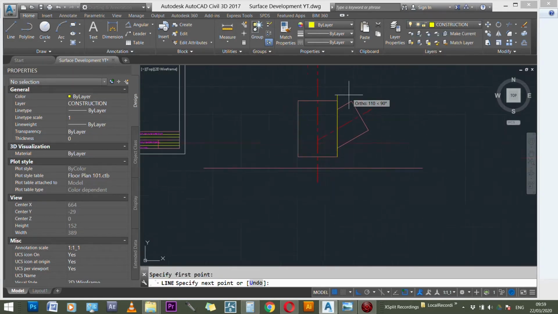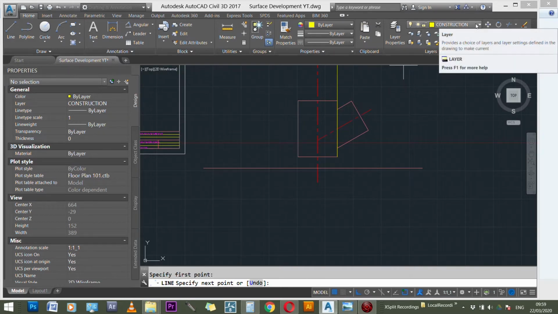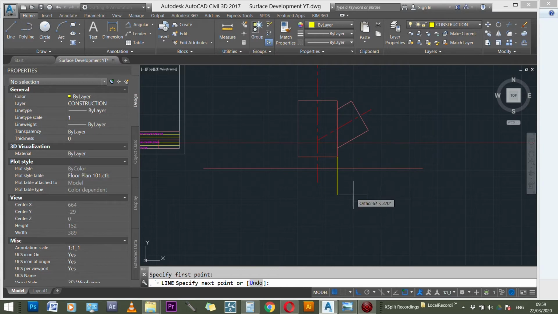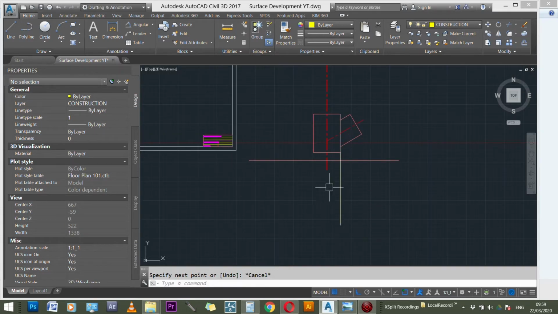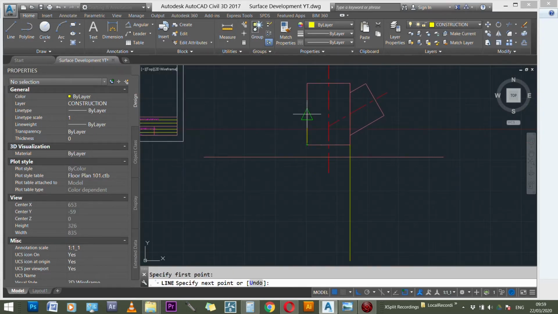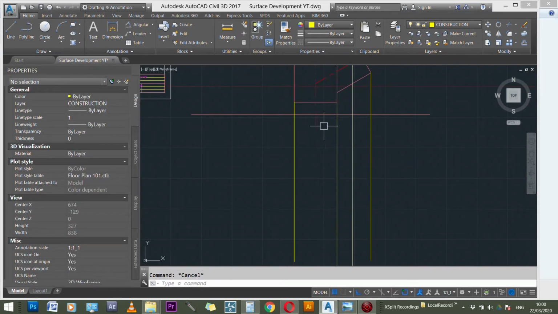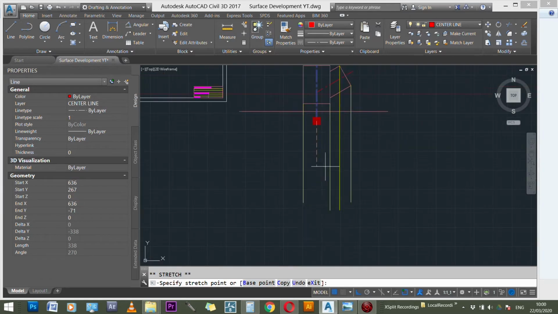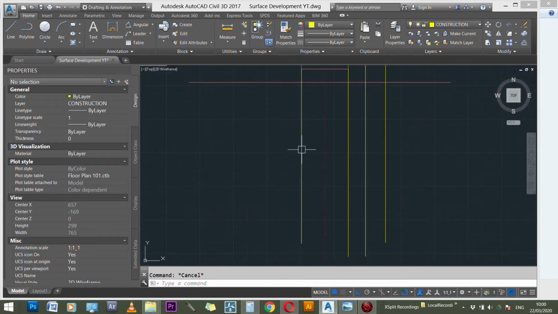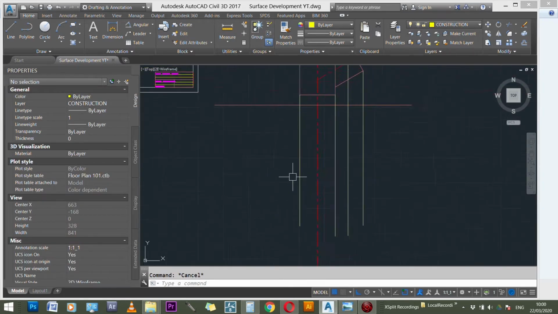the plan. I'm going to go on to my construction layer. I'll just pull down my layer manager, activating my construction layer, and now I'm going to project these lines downward in a vertical direction, just nice and long, fairly random lines, doesn't matter. I'm also going to be projecting my center line down, and now I'm going to start my circle.